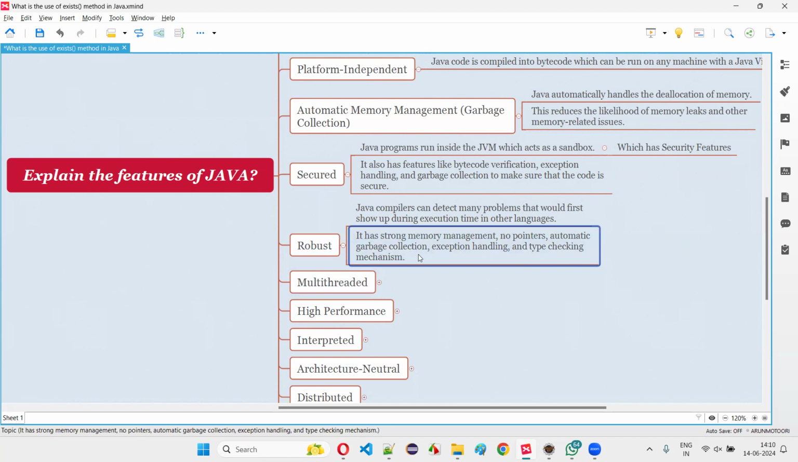And the type checking mechanism, which is nothing but Java compiling, finding the errors in the code way before you run the code, etc. Okay, makes Java robust.